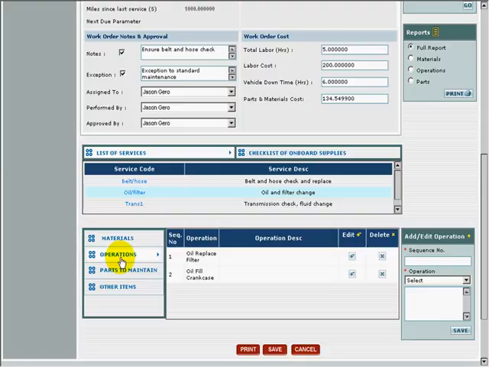Once you've clicked there, a list of all the operations in the service will display to the right. For each operation in the list, the sequence or step number is shown, the operation name is shown, and a detailed description of the operation is shown.